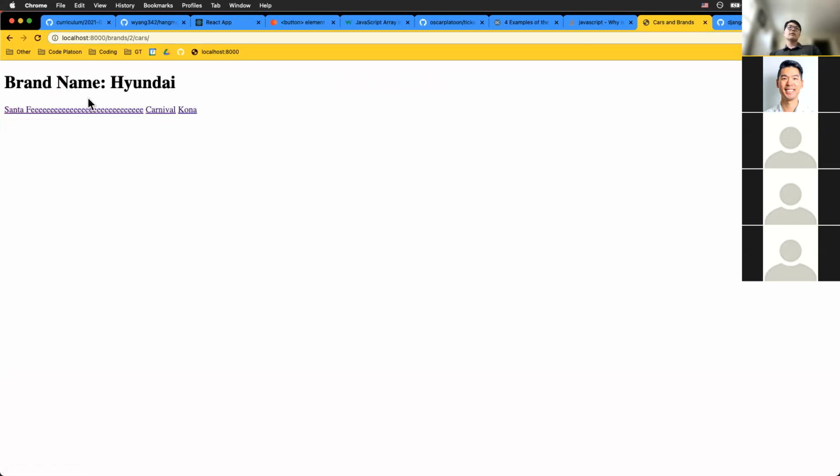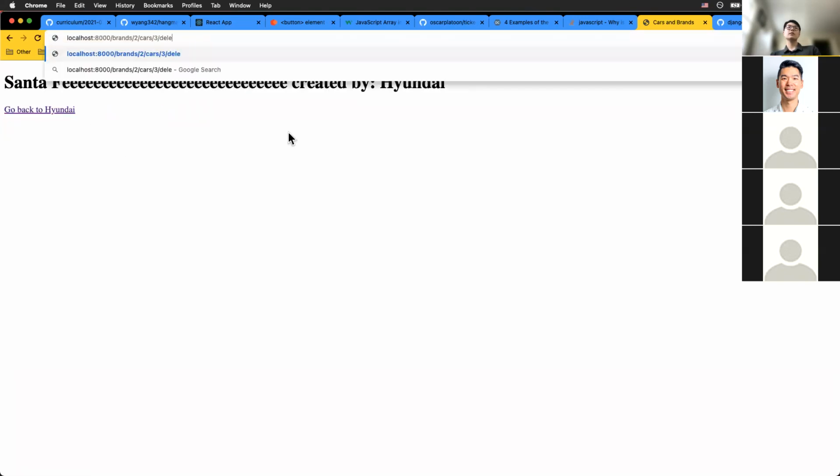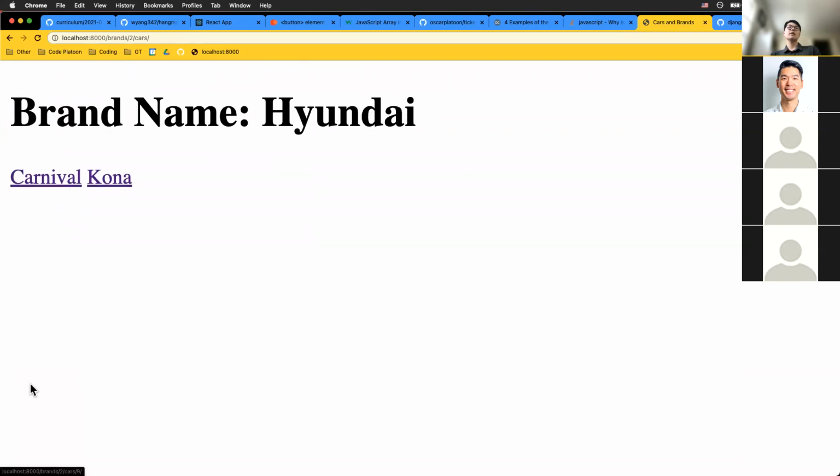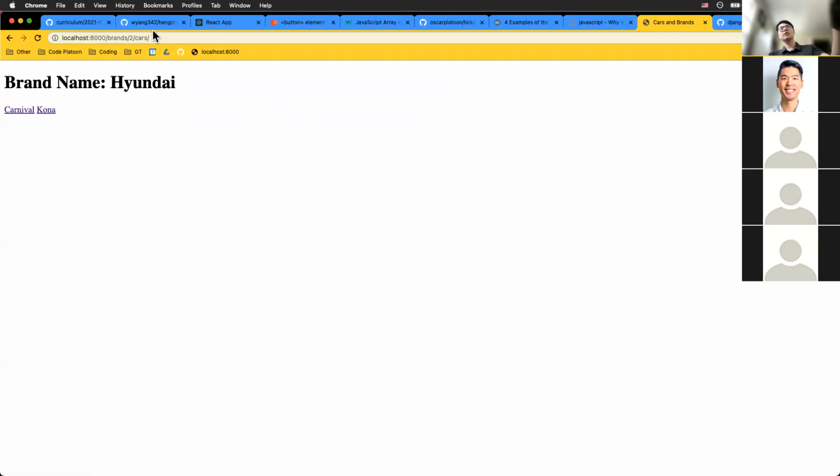So, list of Hyundai cars. We don't like Santa Fe. Do slash delete. It's gone. Santa Fe is gone. Okay, so we implemented all the URLs, but not the actual buttons. If you want to click on this, we would want to have a delete option in here. But yeah, that's basically nested CRUD for brands and cars.